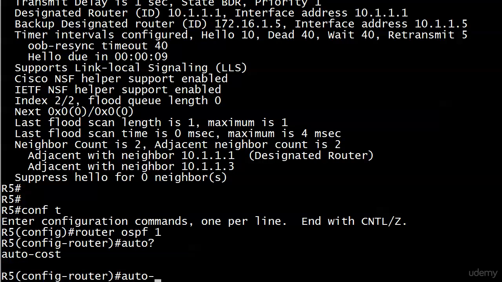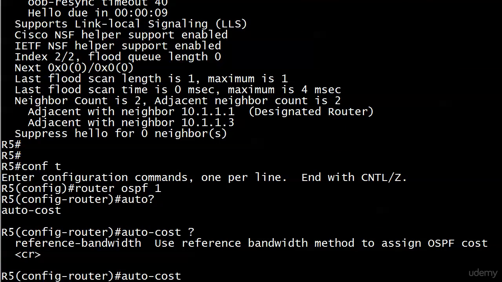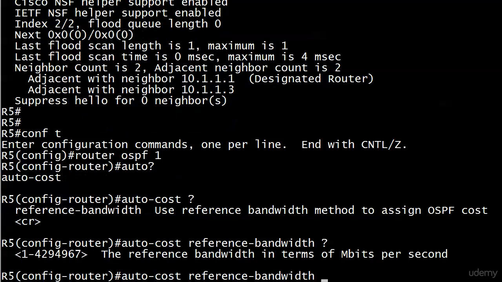And again, it's auto cost, there's your first hyphen, and reference bandwidth. And just a tip, because what's always helped me to learn new commands over the years is entering the full command as I'm learning it. Save the abbreviations for later. I know some of you hate to type, okay? I get that. Occasionally, I hate to type as well, but go ahead and type out the full command until you're comfortable with it, and then you can just do auto ref all you want to.